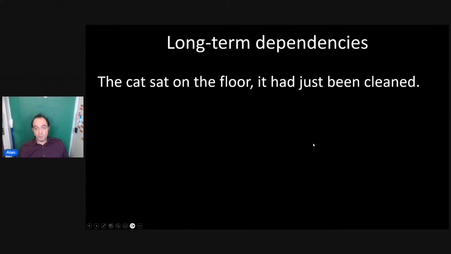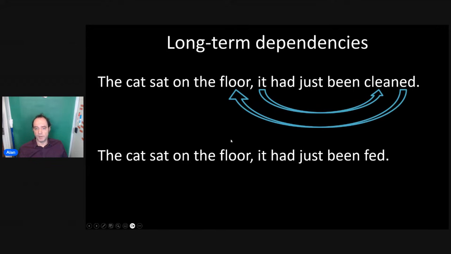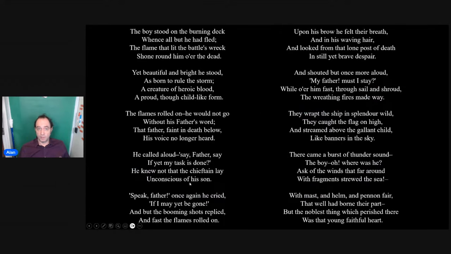This involves long-term dependencies, because if the cat sat on the floor, it had just been cleaned, the model needs to know what it refers to. So it had just been cleaned, and we can assume that it's going to be the floor that had just been cleaned. Whereas if the cat sat on the floor, it had just been fed, then we can assume that it is referring to the cat. And with more complex text, such as the Boy Stood on the Burning Deck poem, you can see that it's saying up on his brow, he felt their breath, and his is going to refer to the boy, which was mentioned way back here in the actual sequence.